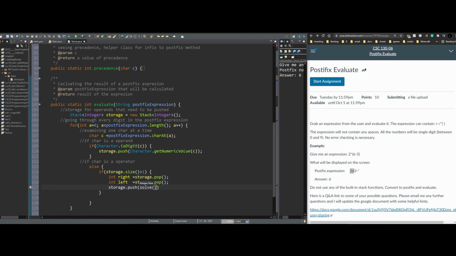We're going to pass in three things. The first thing that we're going to pass is the operator. And remember, the operator is going to be this current C value. So we're going to pass in our left, we're going to pass in our operator, which is C, and then we're going to pass in the right value. After we do this, we can hover over solve and we can click create method.